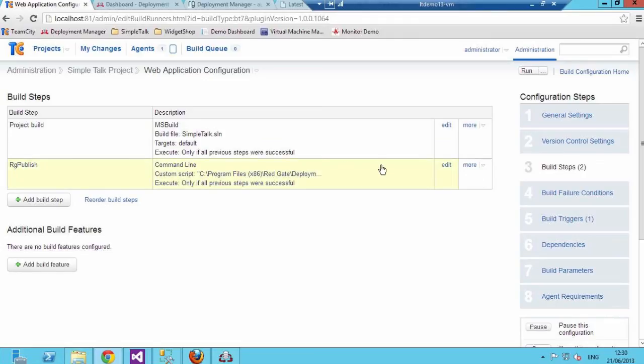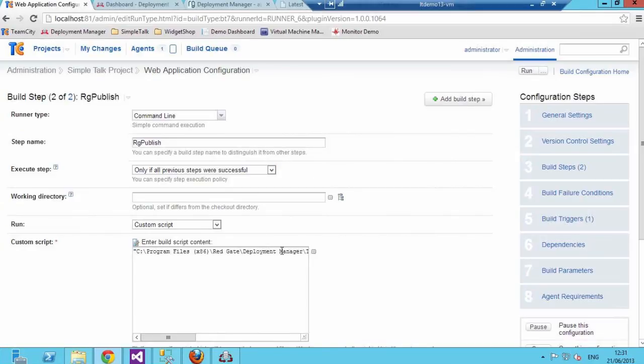Or you can do it the even better way for a web app, which is you can point it straight to the web application project file, and it will package it up in exactly the right format automatically. So really easy to call this command line tool to do that. And this is installed out of the box when you install Deployment Manager as well. So that's how we create the packages.